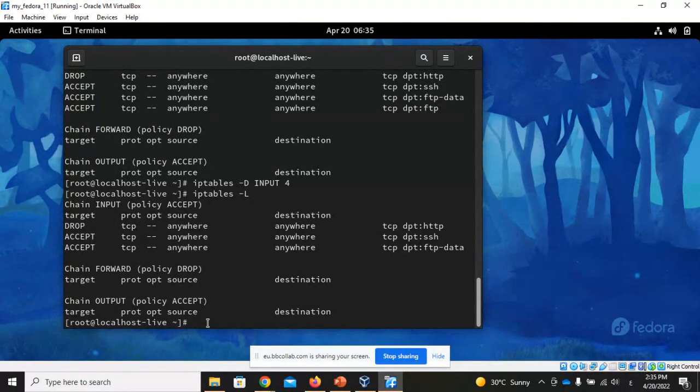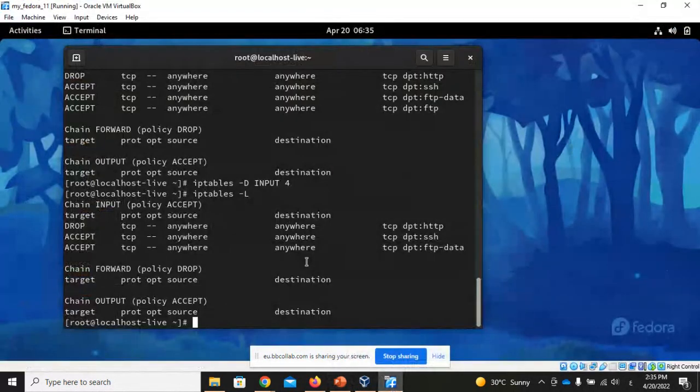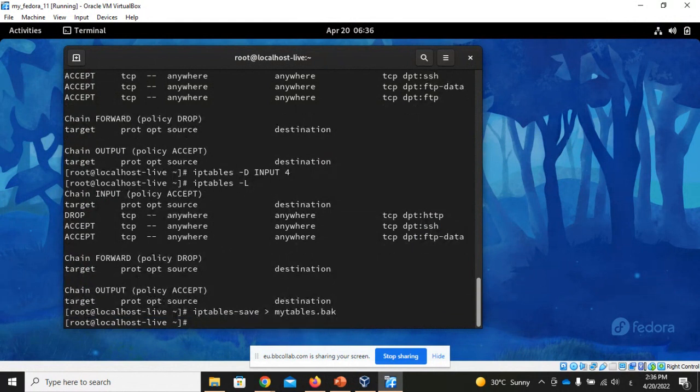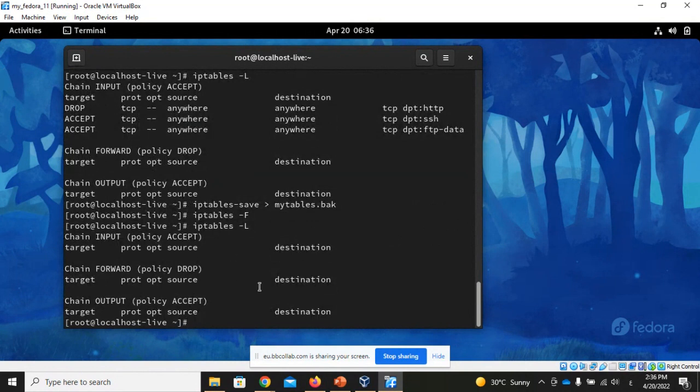We can have a backup of iptables using the save command. So iptables-save to make a backup file. Let's try iptables-save to a backup file, for example mytables.back, and then flush with iptables -F. -F is flush. Flush means remove everything. So now -L is empty. It's empty now.